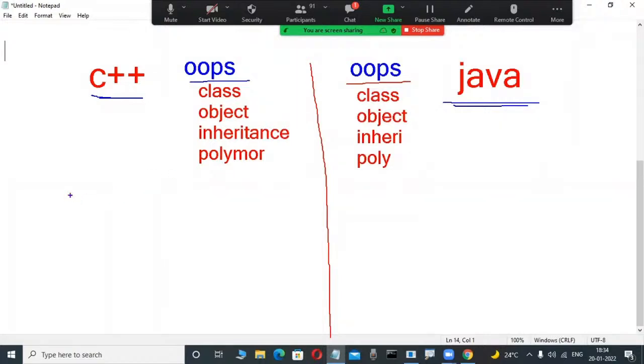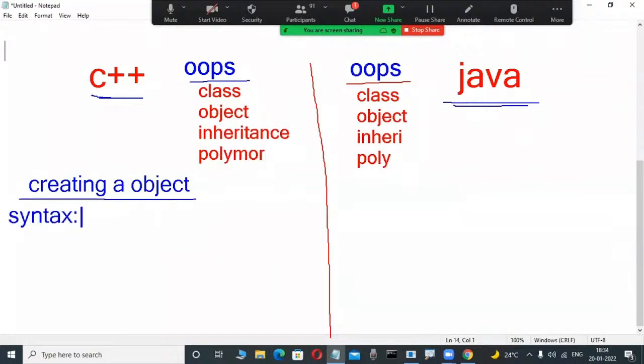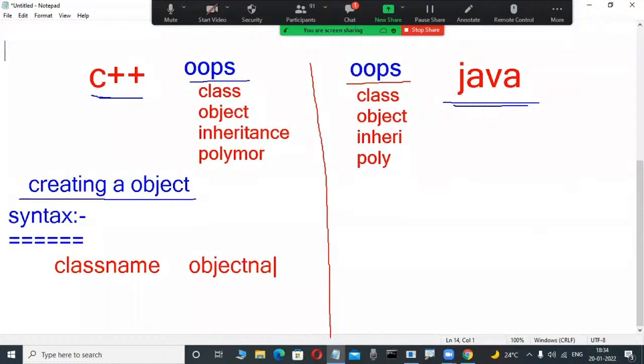But observe here. Can anybody guess? Suppose in C++ I want to create an object from the class, what is the syntax? Do any technical persons have an idea? So many persons have an idea, I think. Creating an object from the class in C++, what is the syntax? Slowly observe here, here is the difference. Class name, space, object name. This is the syntax to create an object from the class in C++.